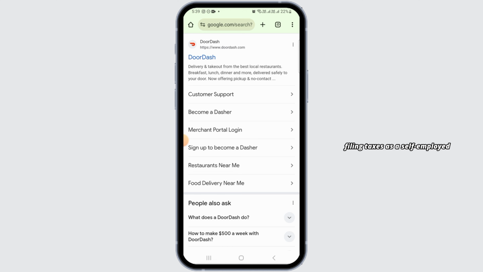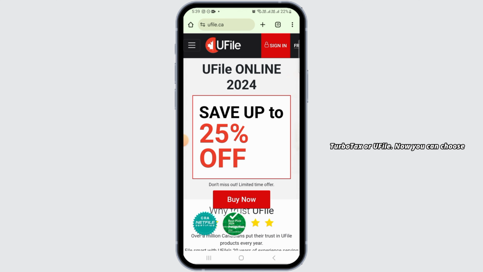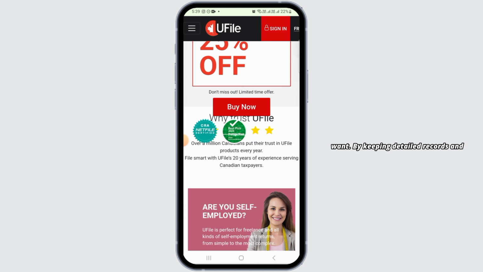Now, filing taxes as a self-employed individual can be complicated, especially when you need to account for various expenses. That is why you want to consider a tax preparation software like TurboTax or UFile. Now, you can choose whichever tax preparation software you want. By keeping detailed records and staying organized, you can ensure that your DoorDash earnings are properly reported and that you claim all eligible expenses to reduce your tax liability.